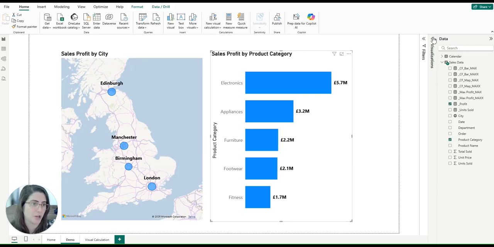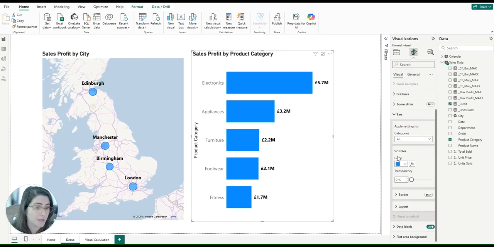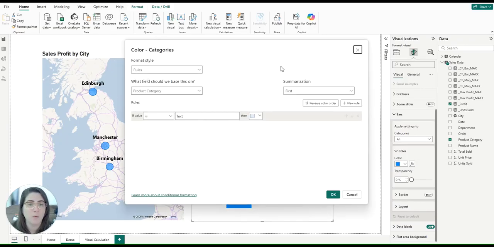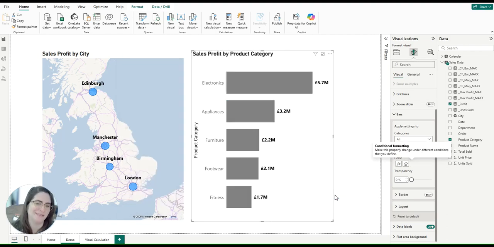Let's select now the bar chart. And then I'm going to the format pane under bars. And I'm going to select the conditional formatting icon. And once I'm here, I will change the format style to field value. And I will select the measure that I created, which is this one. And then look what happened. Everything actually has got the same color. Nothing was highlighted. We cannot see what is the top performing category.